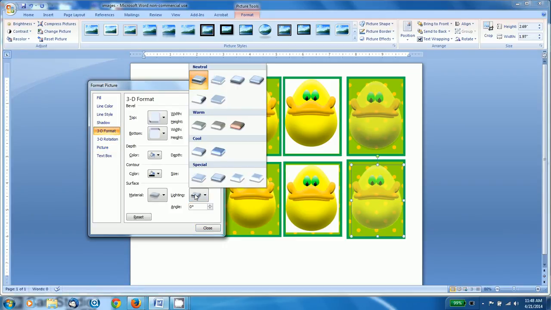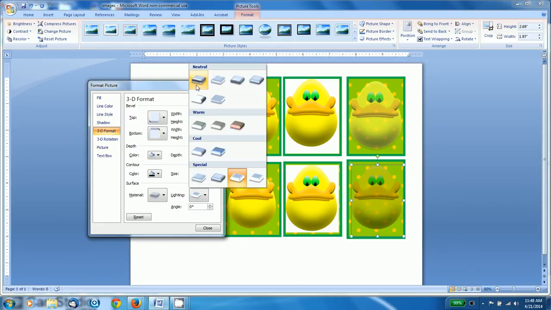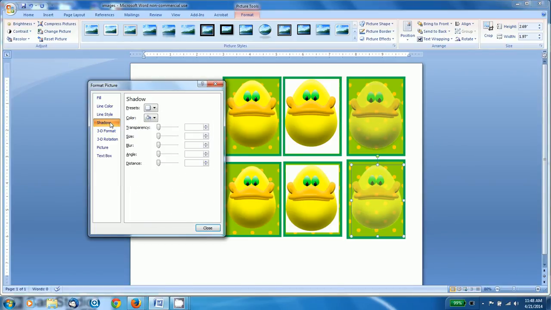Okay. You can also play with the lighting and, you know, really make this image look any way that you want or that you need. You can play with the contour colors or the depth colors. You can also add shadows. I think I added a small shadow on this image. But that's basically how you can play with the image as well.